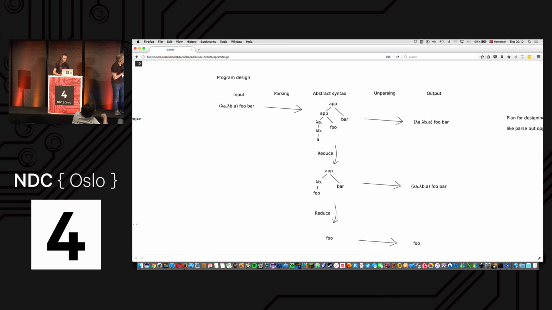So we're about ready to build the program. We've done program design, which is kind of rare in the industry. So we want to start with a string, parse it into something like this, and then reduce it, and reduce it again, and we want to print the output, which we have to kind of unparse in order to get. That's going from the tree back to a string representation.